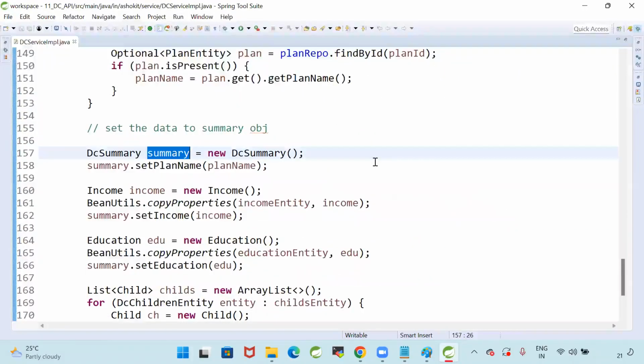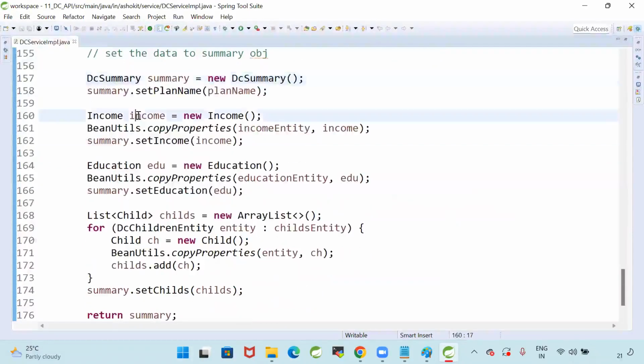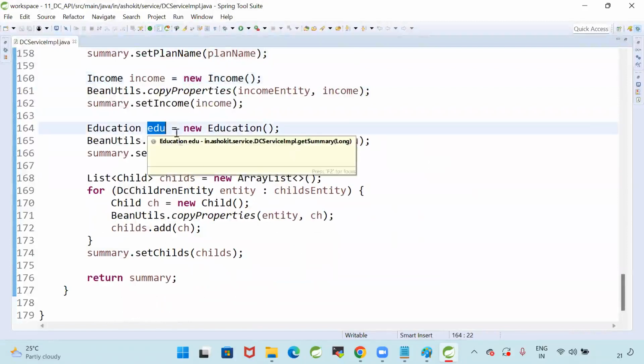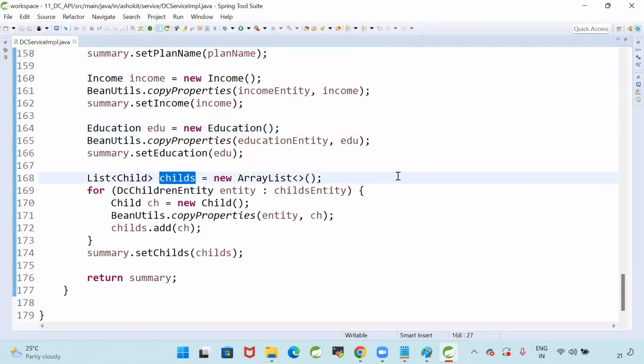What is this? Don't read it. It is a local variable. What is this? Local variable. What is this? Local variable.